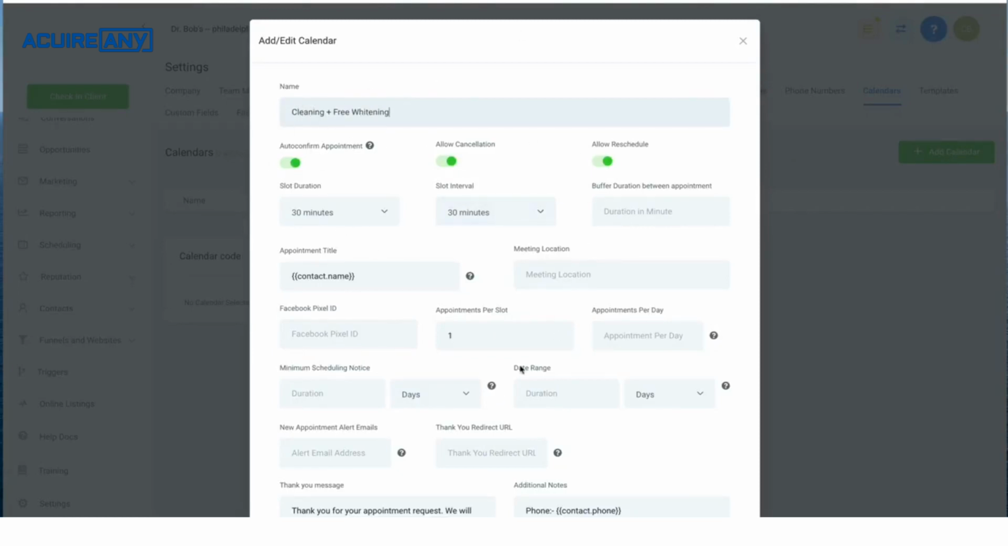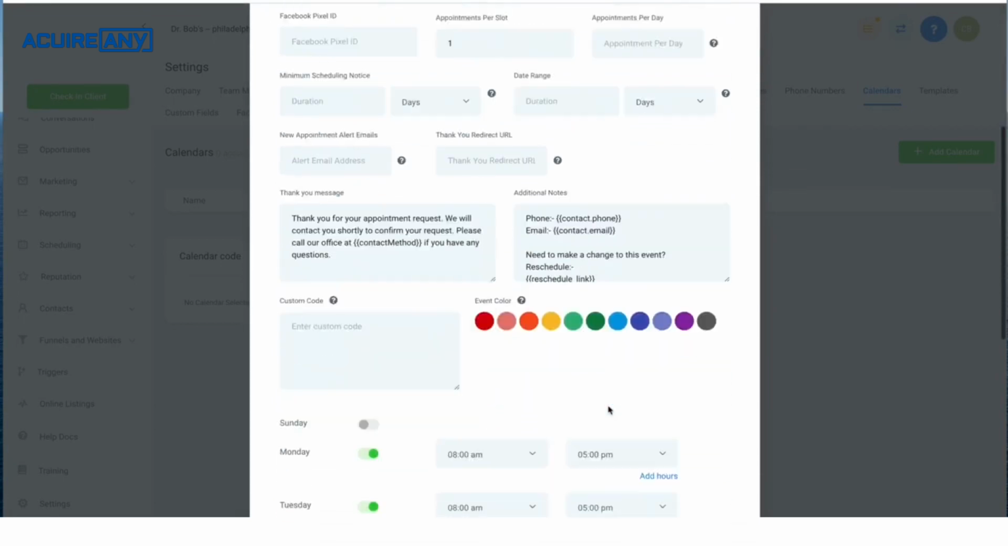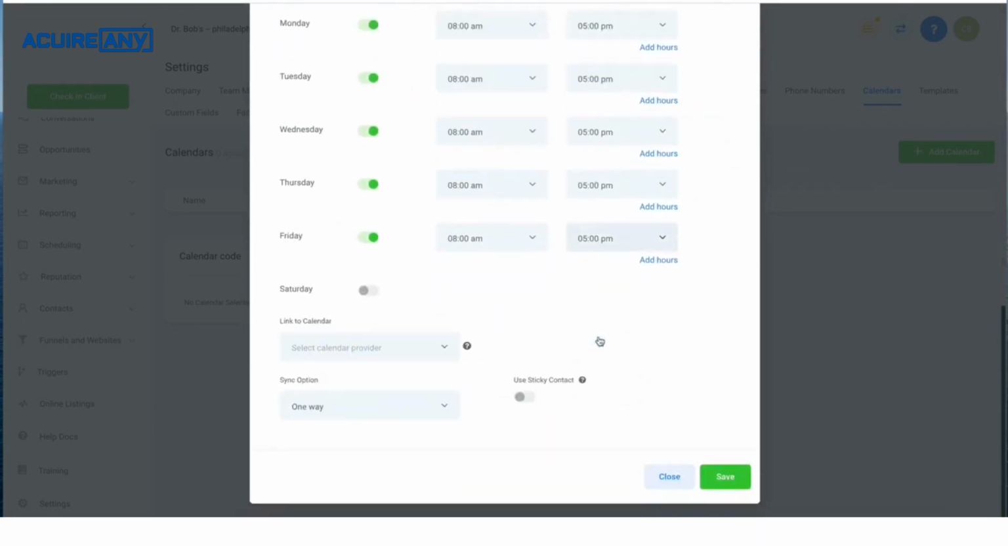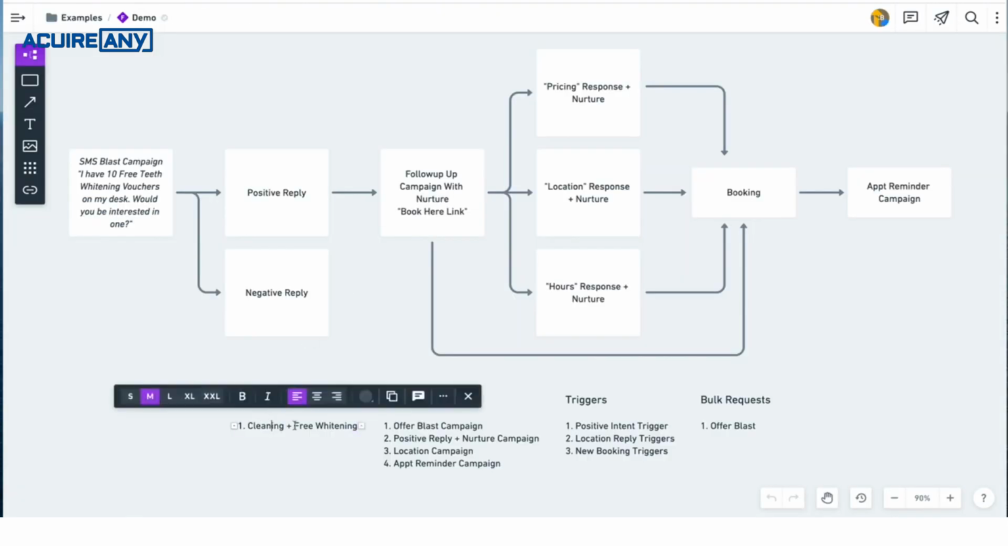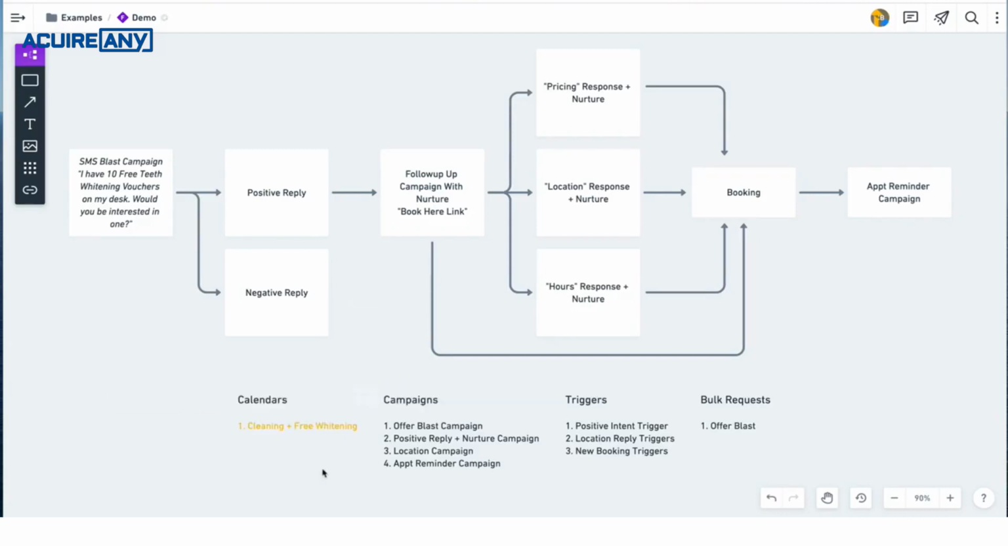We have lots of options in here. I'm not going to go into all these, availability, all this kind of stuff, link it to Google Calendars, etc. But we are going to just leave it all blank for today and hit save. Okay, great. So now we have our calendar taken care of. We can come over here and just keep track of our progress by, oops, I guess I'll just turn it a different color here. So done. All right, next up, campaigns.